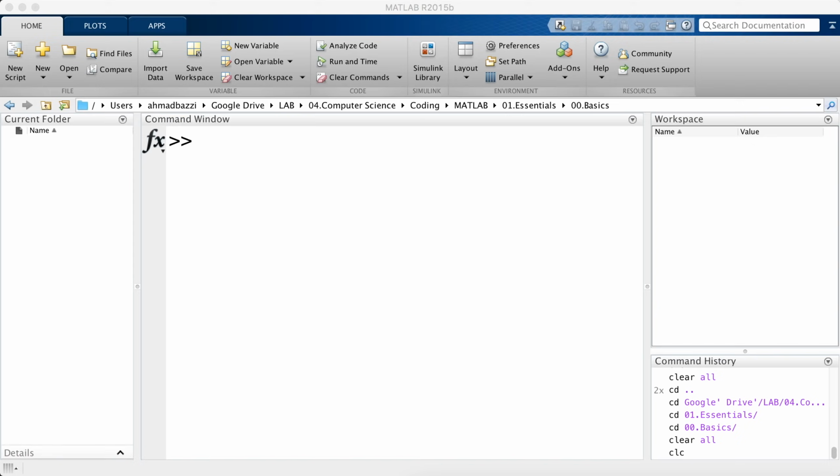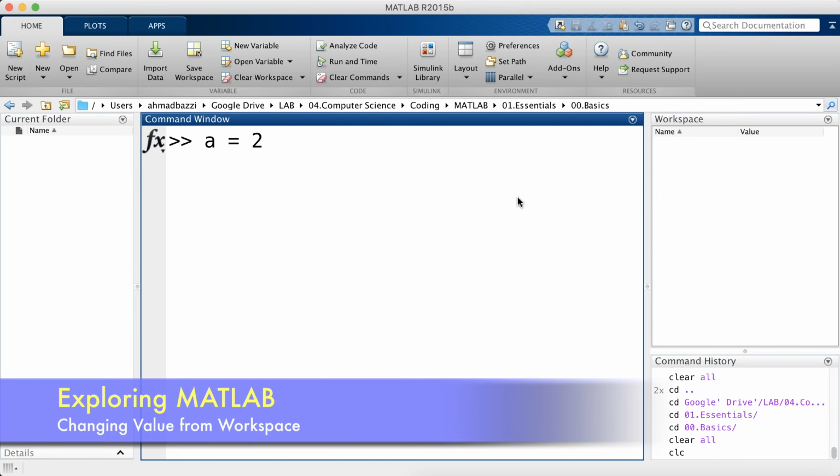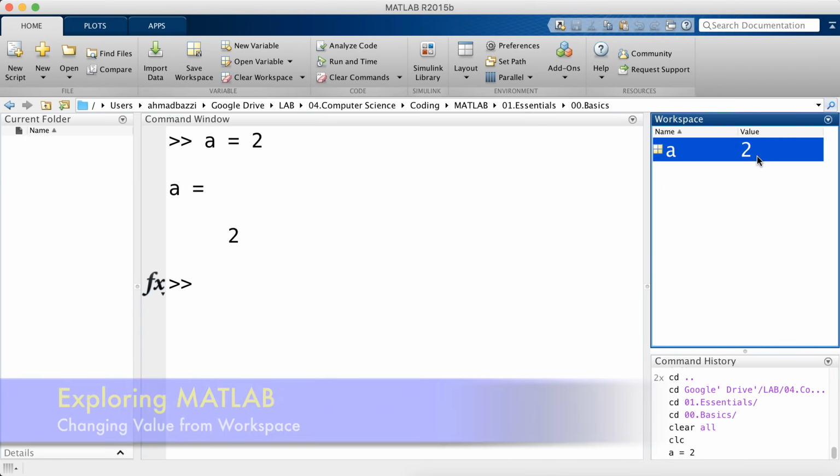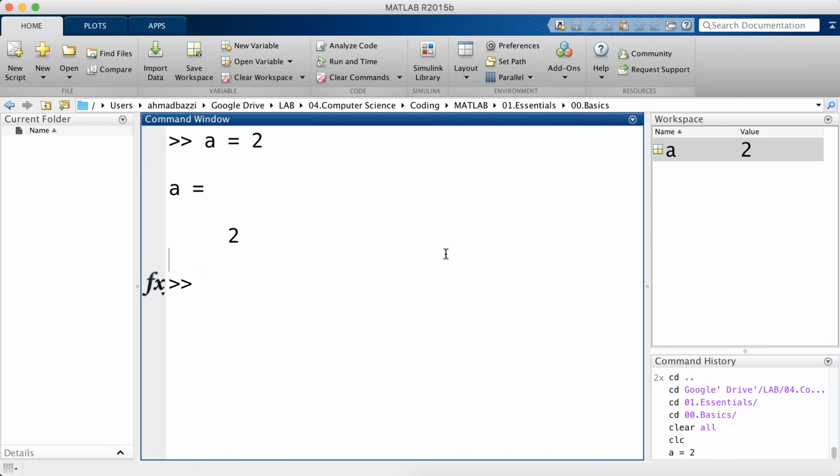Right, so in this one, we're going to talk about variables and also how the workspace functions. So let's start by creating a number or variable called A and assigning the value 2. As you can see here, the variable A currently holds the value 2. You can go ahead and change it as such, right?